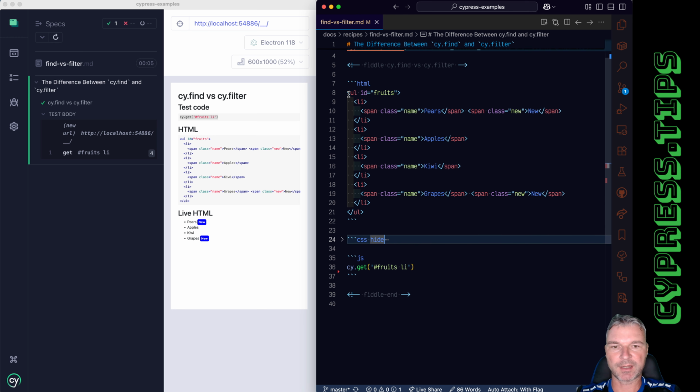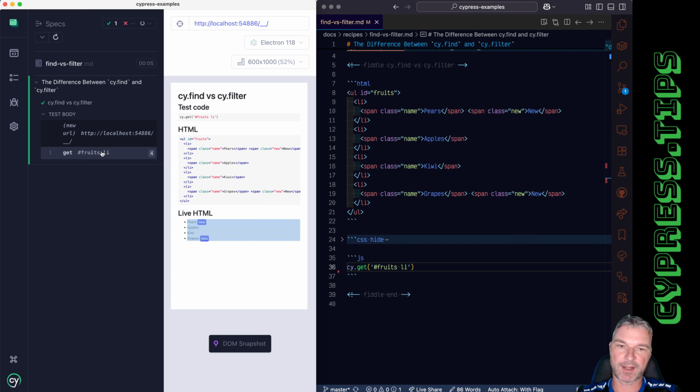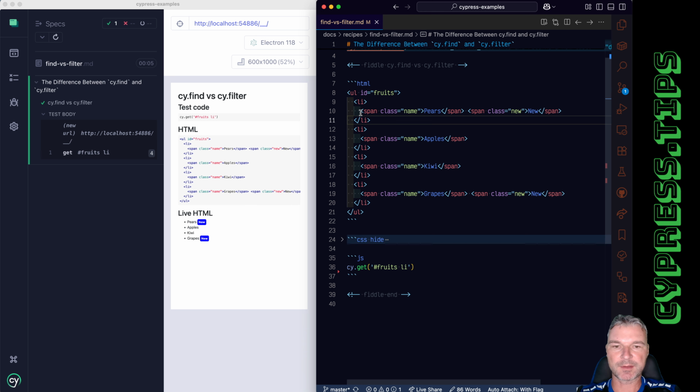So imagine I have a list of fruits, so I have ID fruits and then li elements. So that gives me 4 elements. Now notice inside I have a span with name, and so for each li element I have a name. And some of the li elements have a span with class new, which puts a label in that li element.